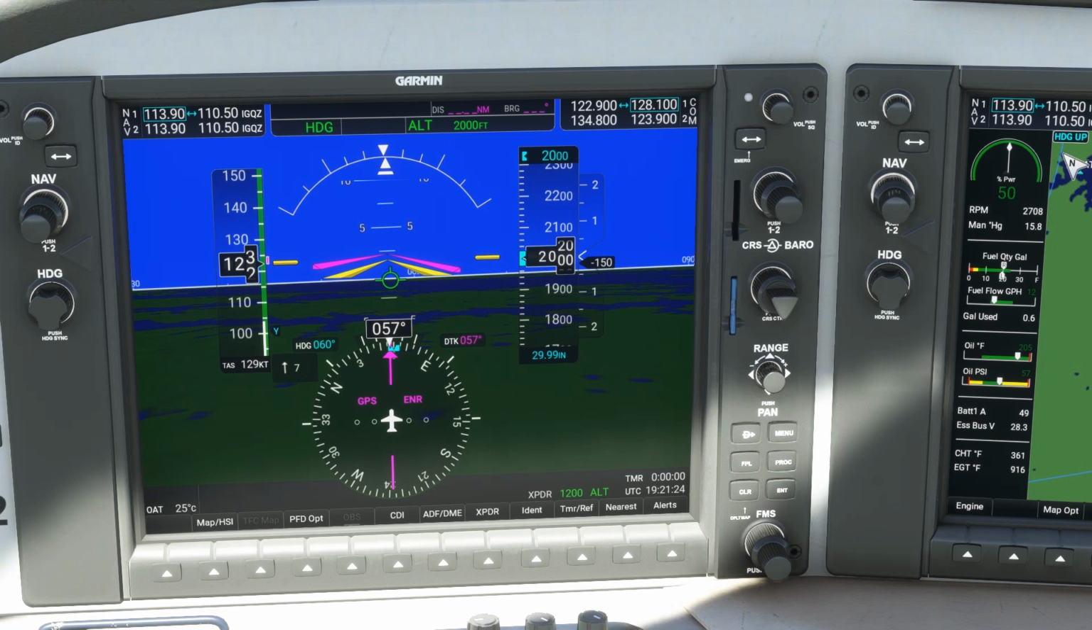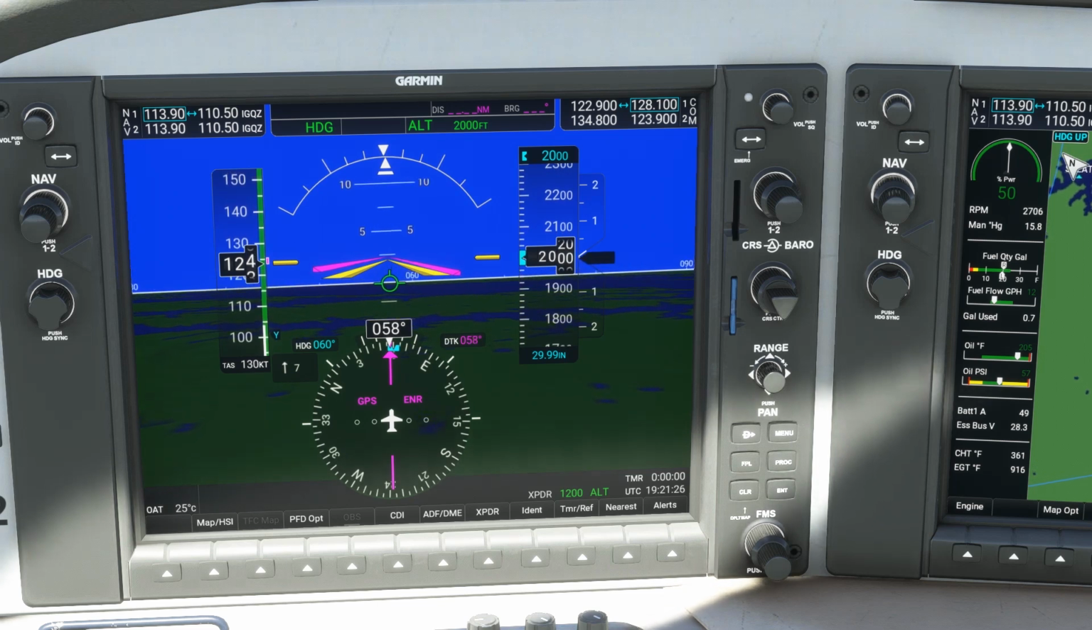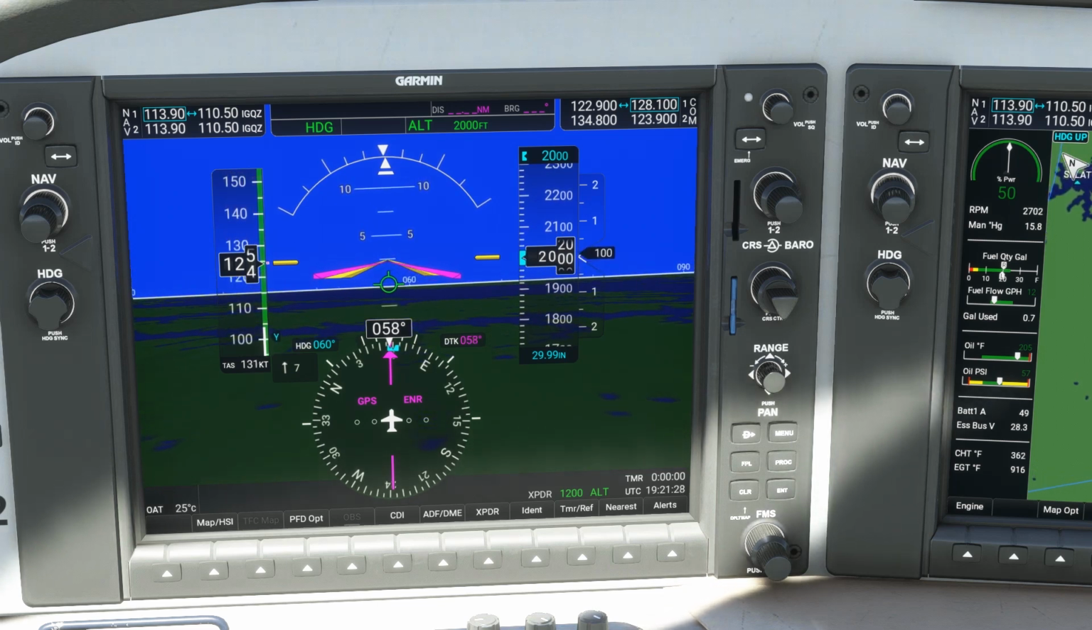We'd like to shoot a practice ILS approach at nearby Baltimore, runway 33 right, to show how to fly a precision approach when using a flight director like this.